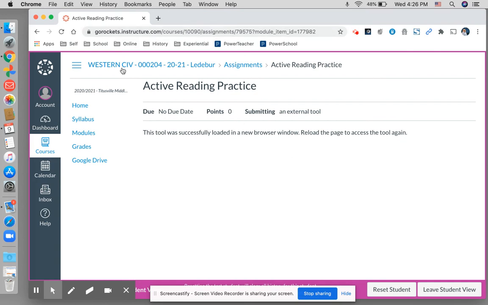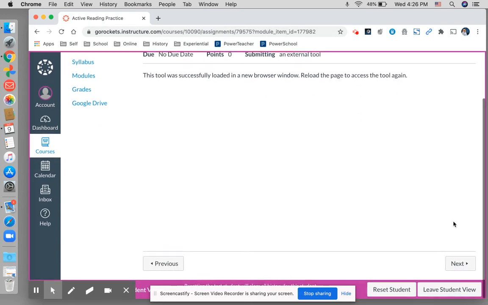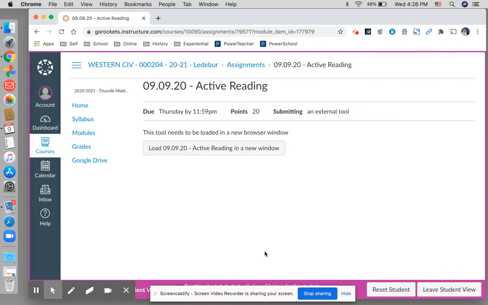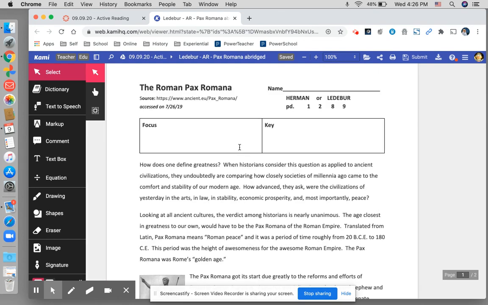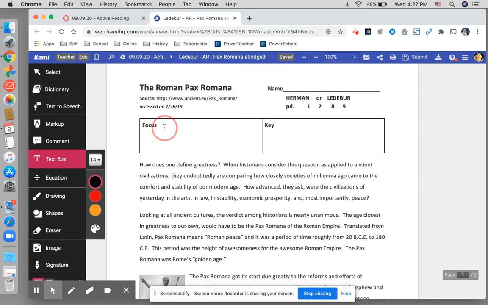If you go back to my Canvas course and click the tab that says next, it's going to take you into the assignment. It's going to say load 9/9/20 active reading in a new window. We're going to click yes. We want it to do that. Here it comes. So the first thing obviously I should see you do is put your name on your paper, along with two circles, followed by another text box here for the focus.